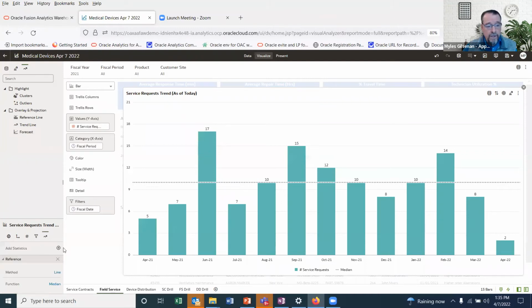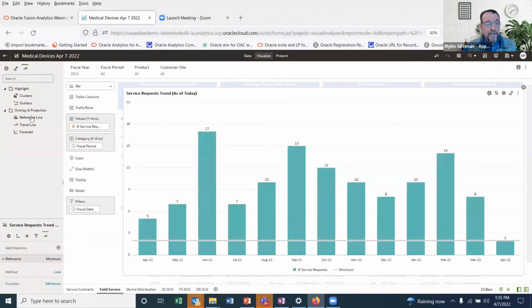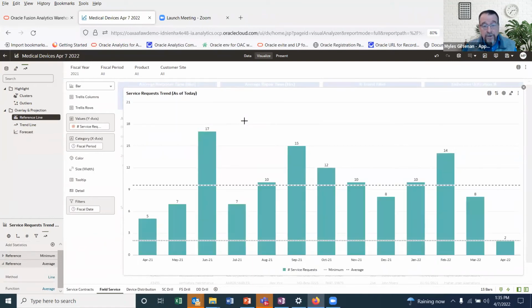I'm going to go down here, and this line right here is a reference line. The function is median. It could have been average, the average line. It could be, hey, show me the minimum. Getting that reference line on there is really easy, just drag and drop. So I've just added another reference line. This one is an average. So now I'm seeing average and minimum.